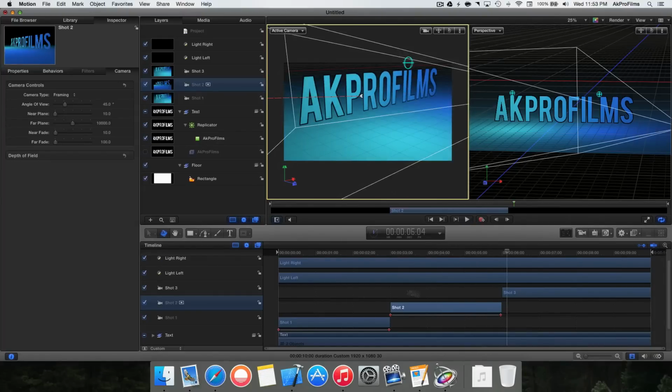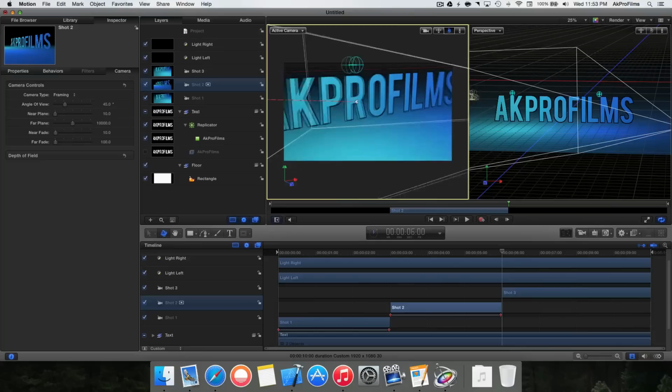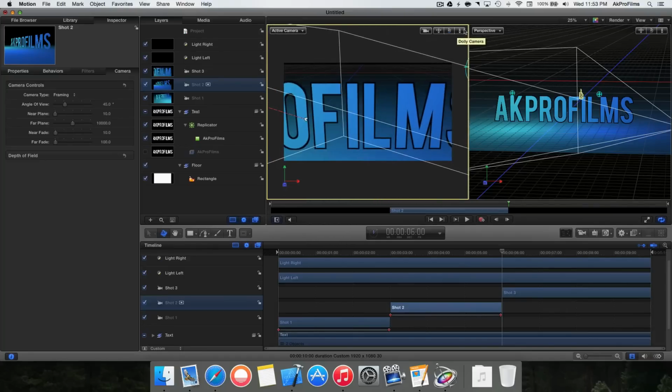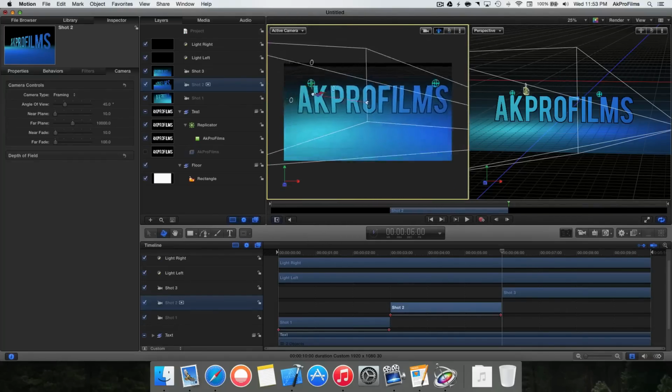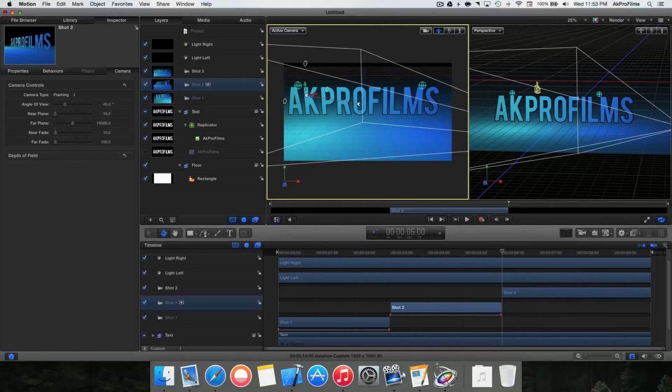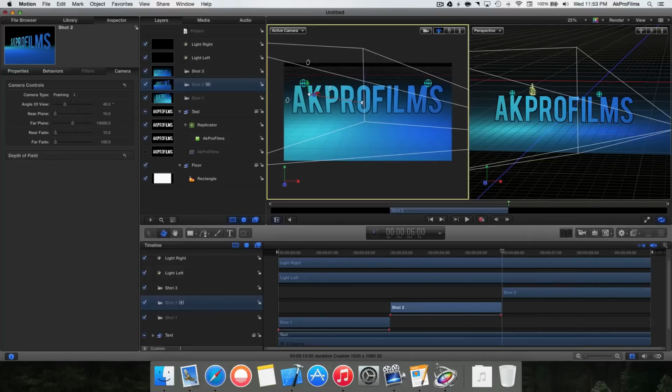Then for the third shot, I'm going to have a nice pull out on the text. So go on over to 6 seconds, and let's orbit the camera around a little bit and dolly out, and pan the camera around a little bit. And that looks like a nice ending shot for AkProFilms on shot 3.